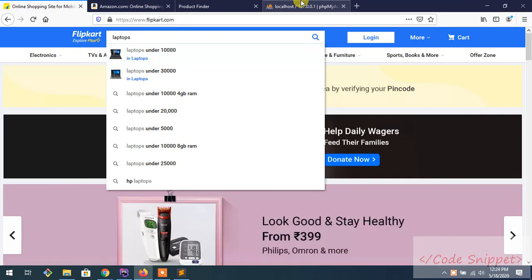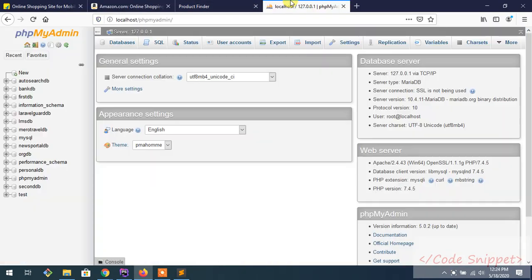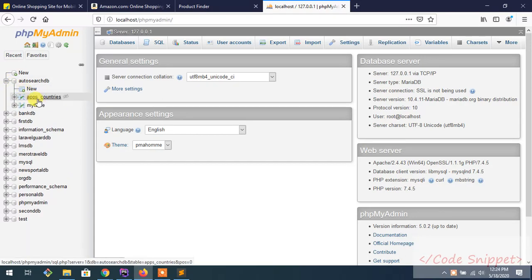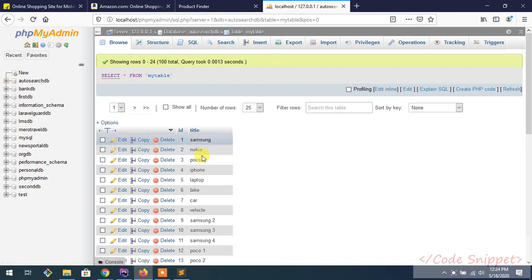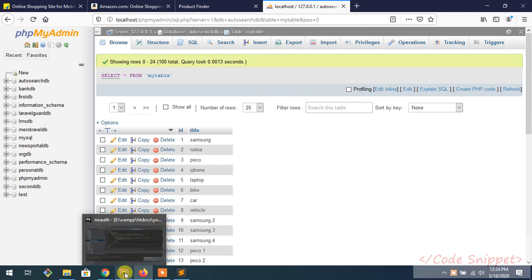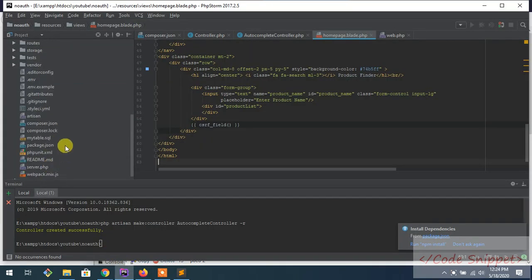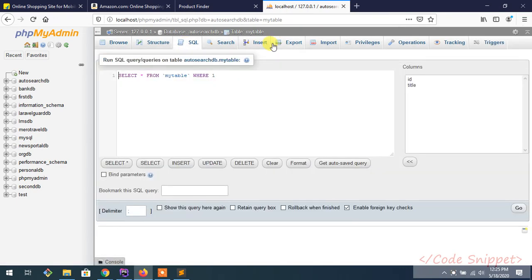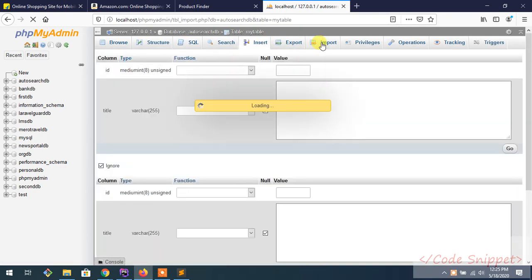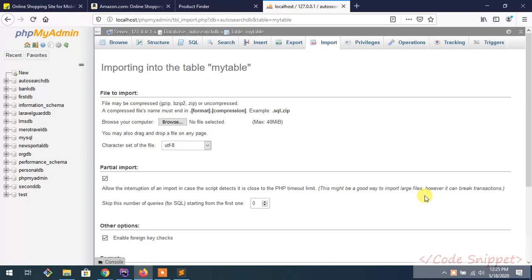For that I have created a SQL file. It's in the database and then my table. I have exported this SQL file in the project. The name is mytable.sql. You can import this. To import the file, just go to phpMyAdmin and go to SQL. Then go to import, select the file and press import.